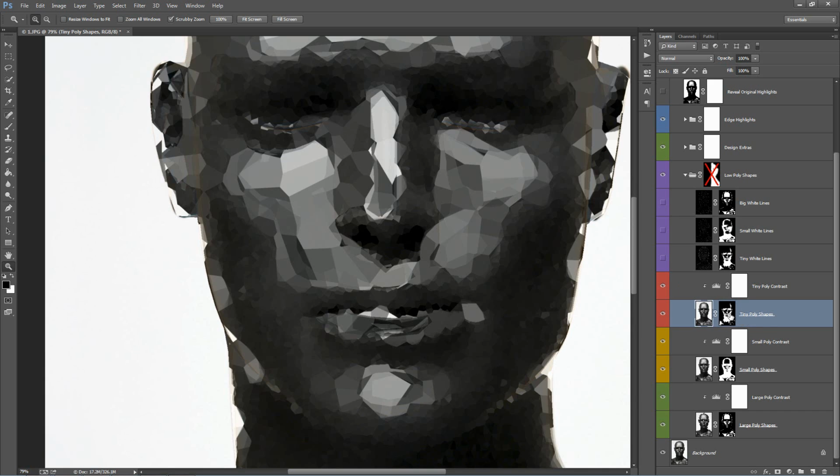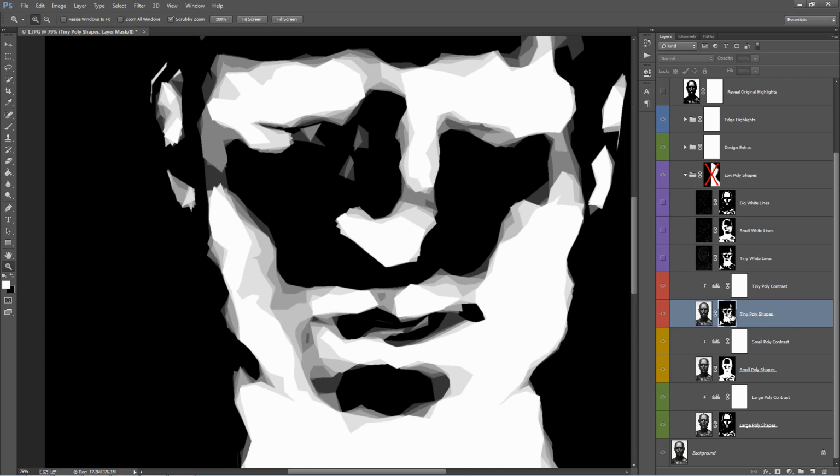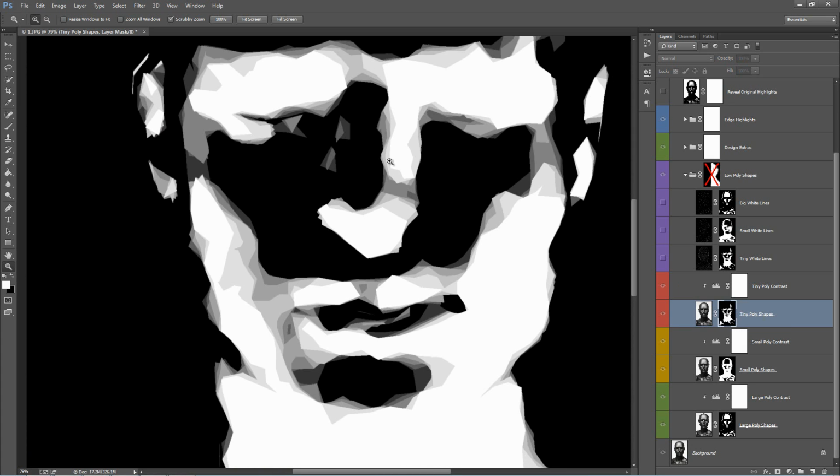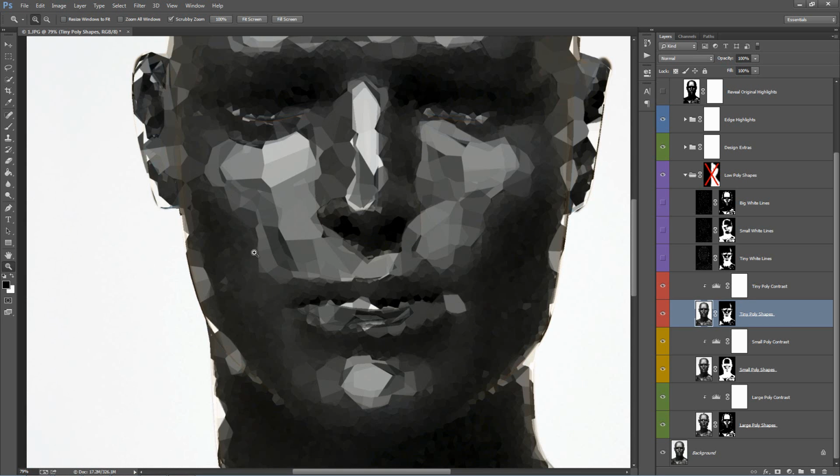And again, there is a mask on this layer. So if I click on Alt again to click on the mask and go back inside, and you can see the white areas are where it's going to be mapped to. So again, say if I don't want tiny polygons here, I can grab my black brush and I can just erase it, just like that, around his mouth.